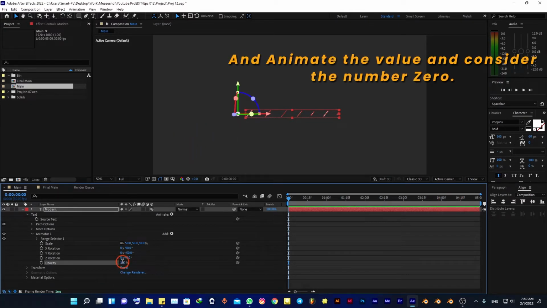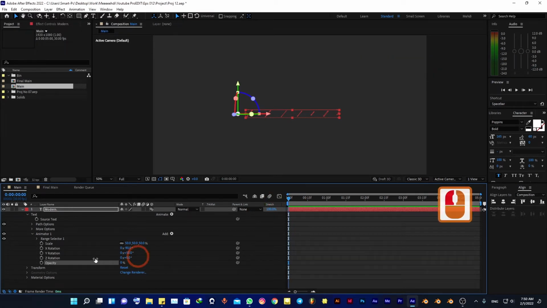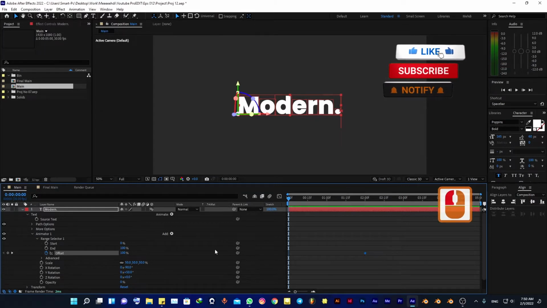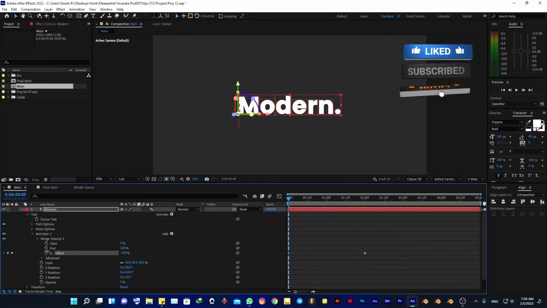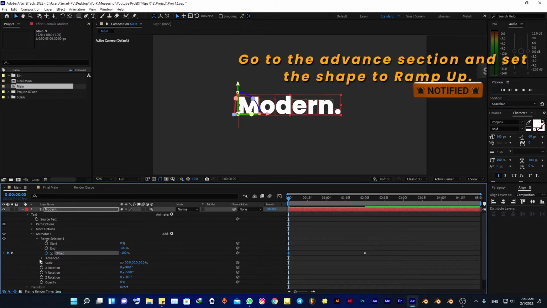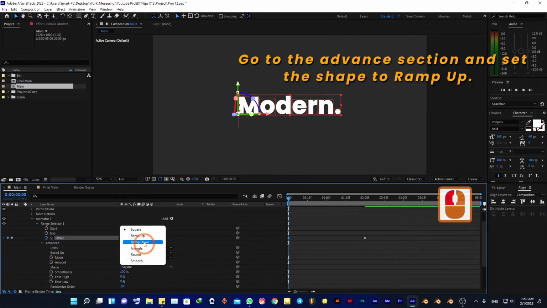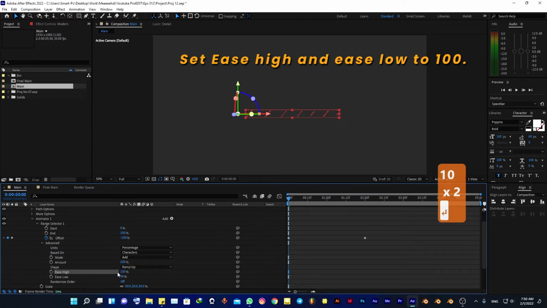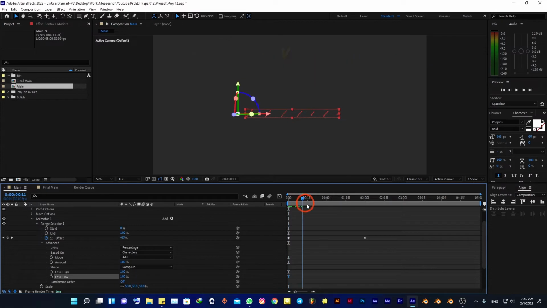And we animate the value and consider the number 0. Animate the offset in the range selector from -100 to 100. Go to the Advanced section and set the shape to ramp up. Set ease high and ease low to 100. Very good.